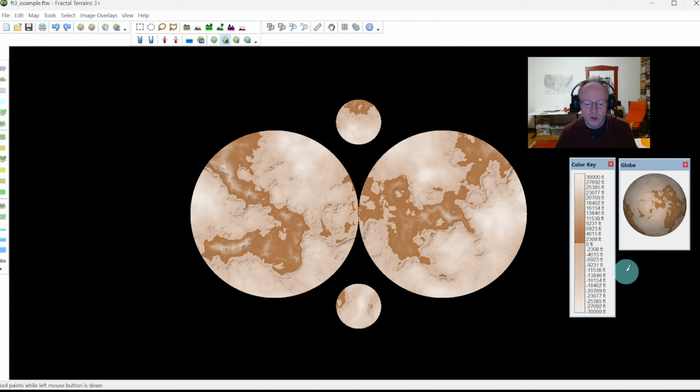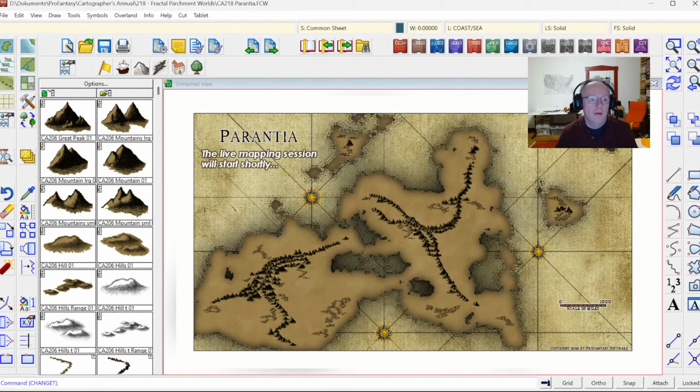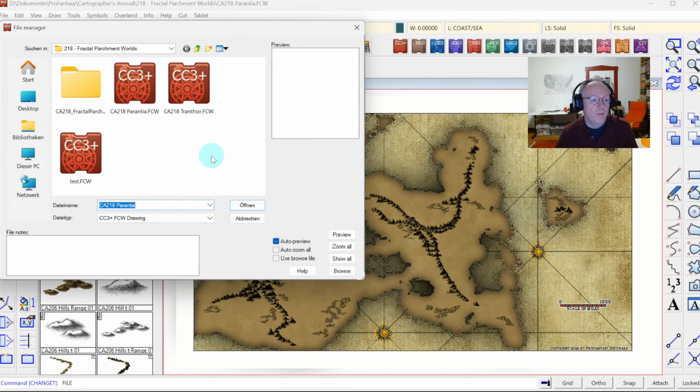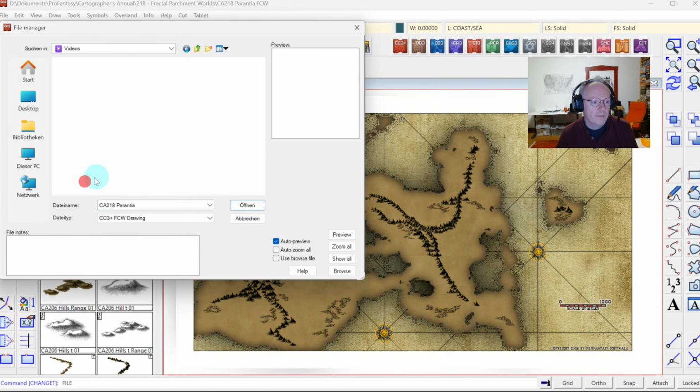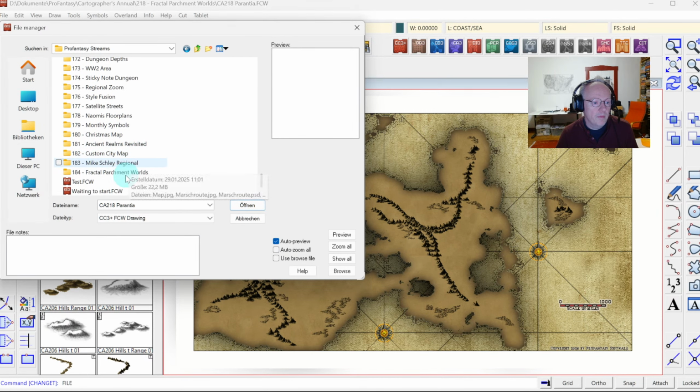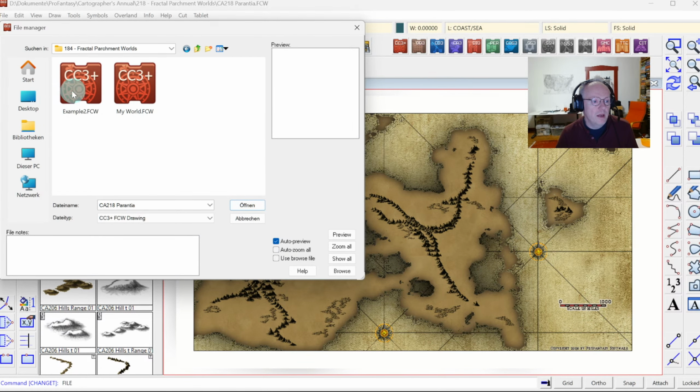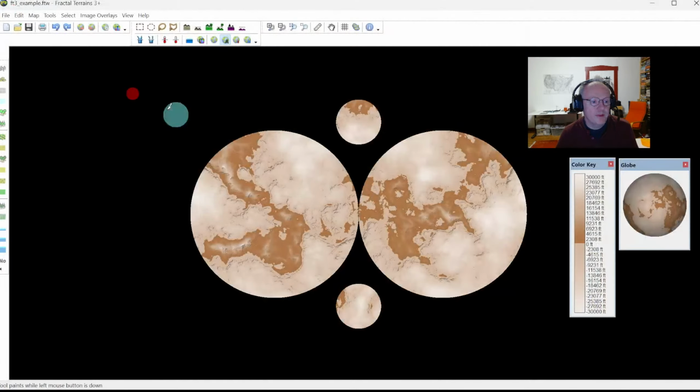And now let's switch to Campaign Cartographer. Here we are in our example map from the annual issue. And I've got to go to the video folder again. This is Streams, Fractal Parchment Worlds, and here are the two exports. And there you can see we are on the black background here, actually. No, this is actually Fractal Terrains.